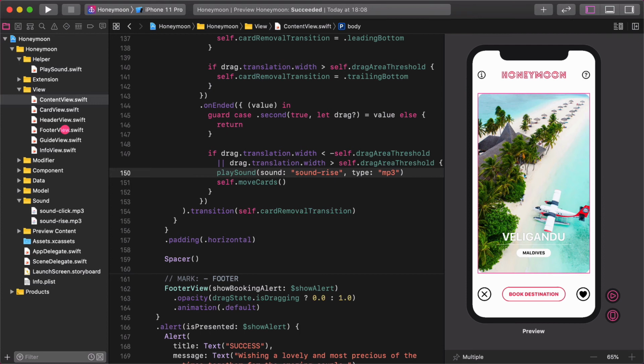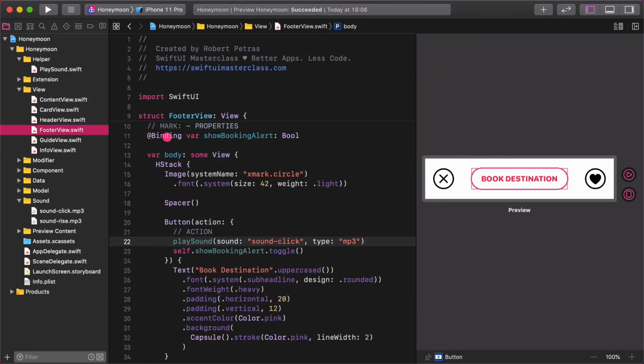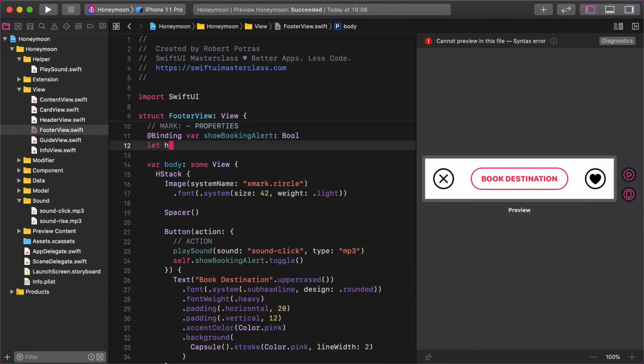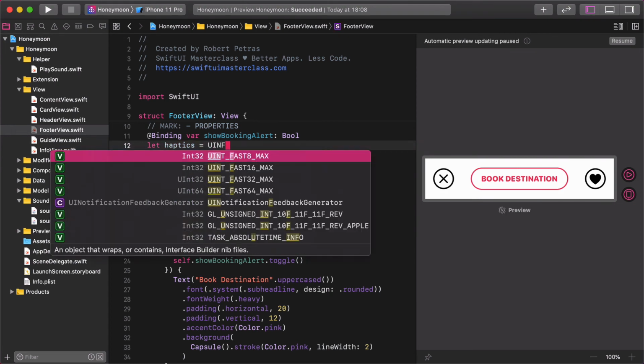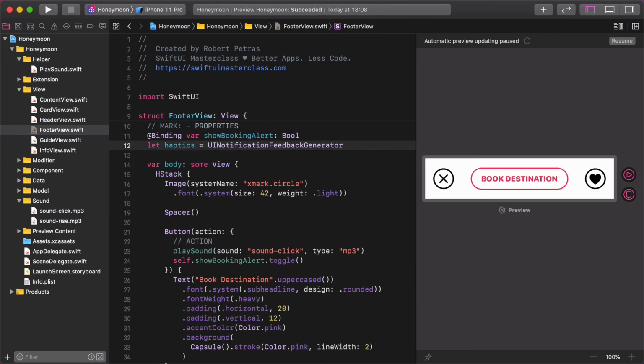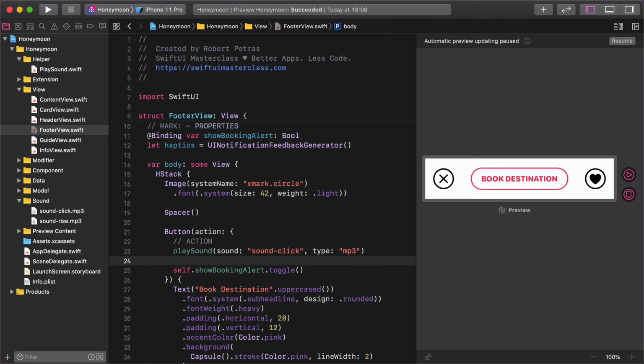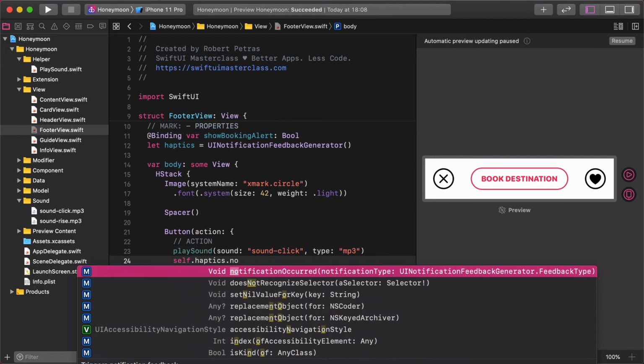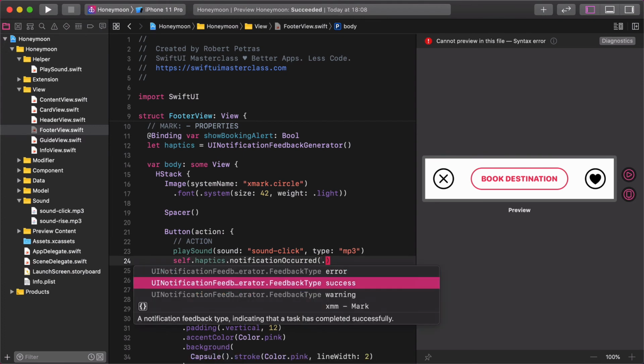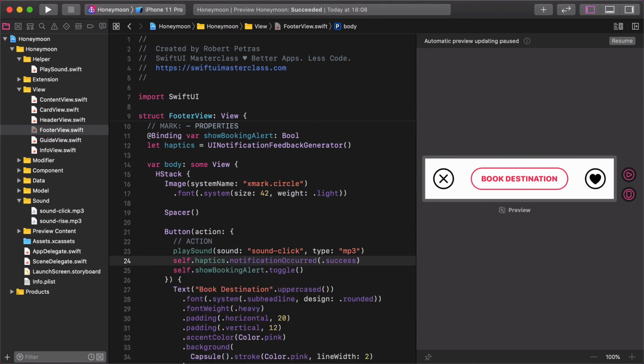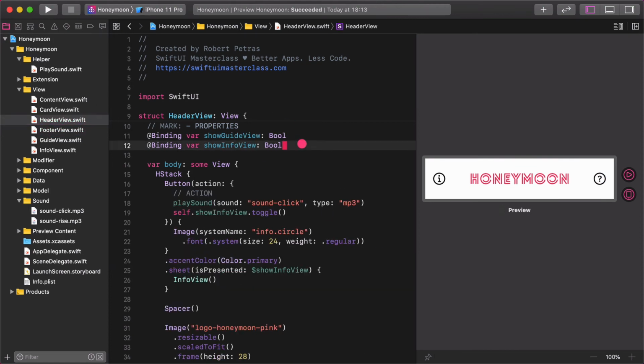Open the footer view and create a new constant for the haptics. Let haptics equals UINotificationFeedbackGenerator. Then implement it inside the button action. self.haptics.notificationOccurred(.success). Great job! Repeat the same process in the future view as well.